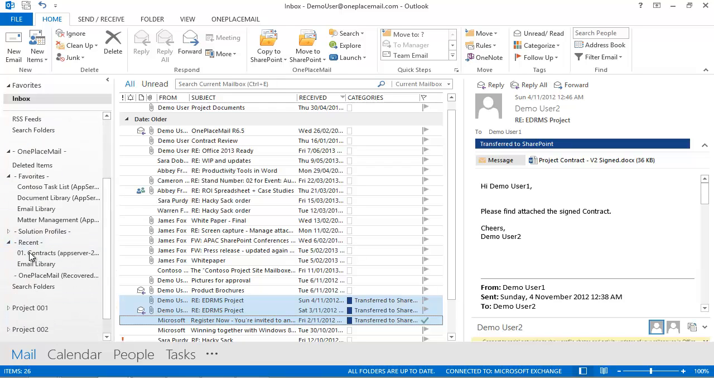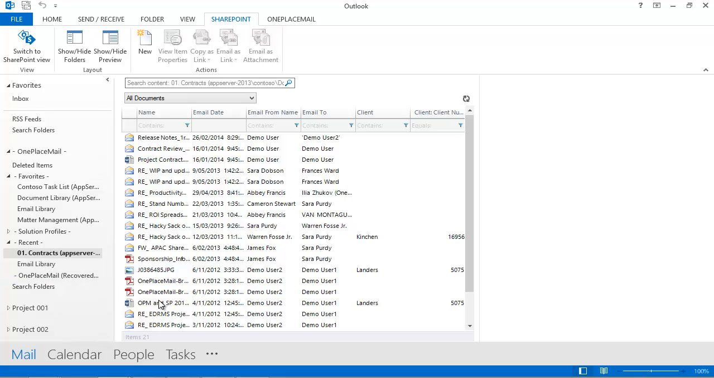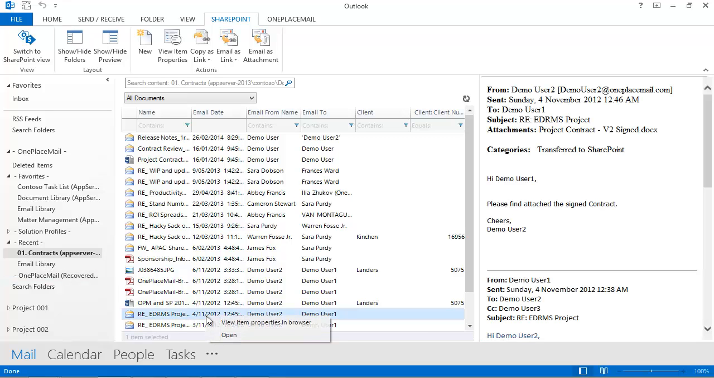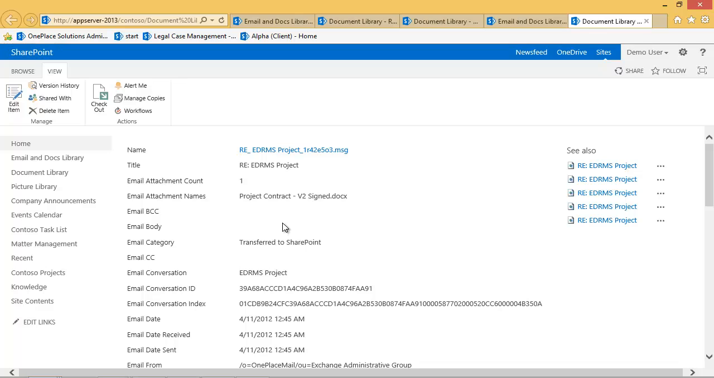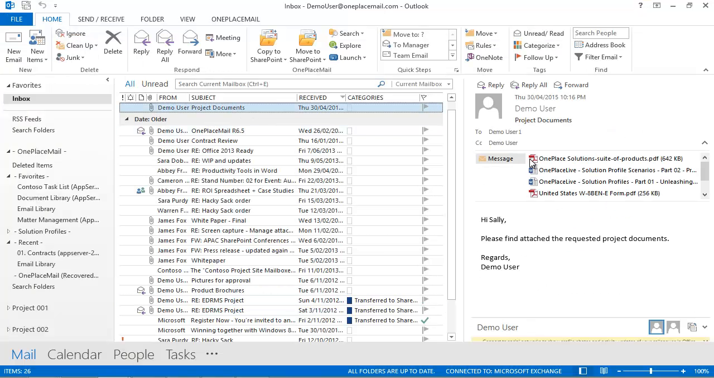I can either select the document library or go to my recent locations. Here you can see the emails we've just saved, and if I look at the properties, you can see all the metadata we have entered and automatically captured email attributes. Saving email attachments is just as simple.